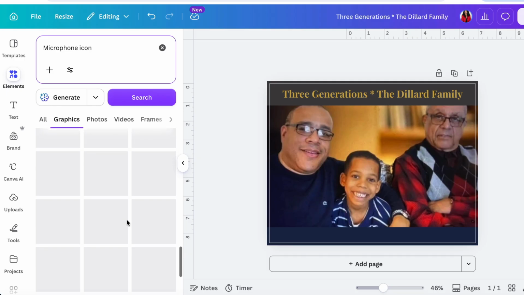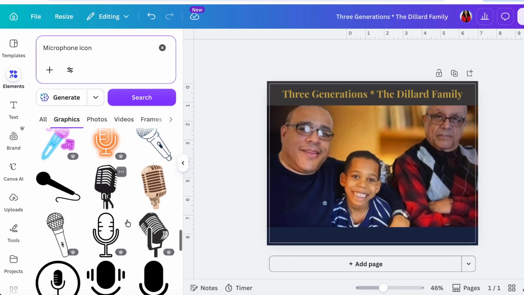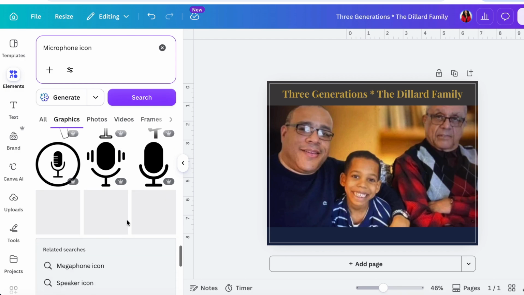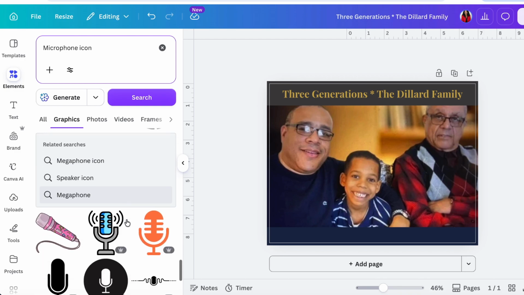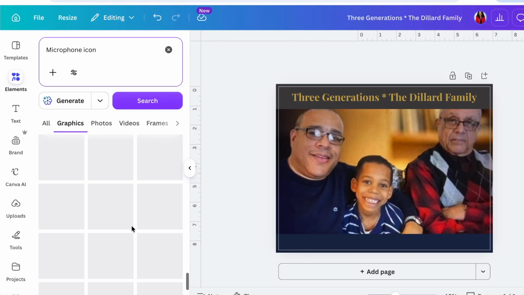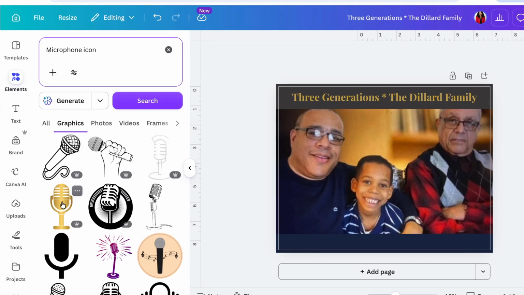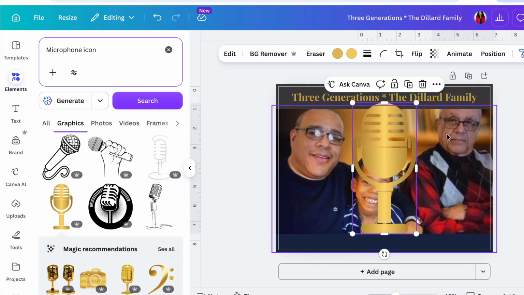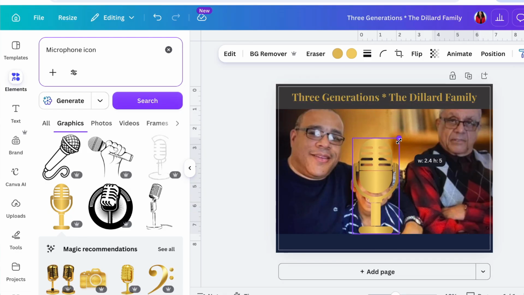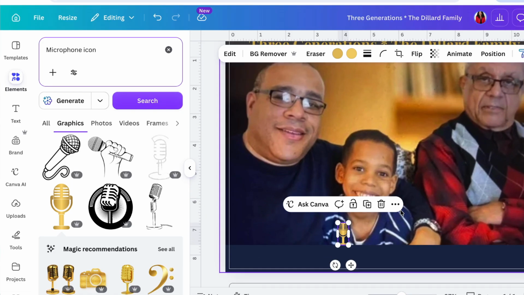If you do not have a pro account, do not select the ones with the crown because you will not be able to use them. But if you do have a pro account, anything is game. So I'm going to select this nice golden microphone. It's a little too big, so I'm going to go in the corners and drag it down so that it's much, much smaller.